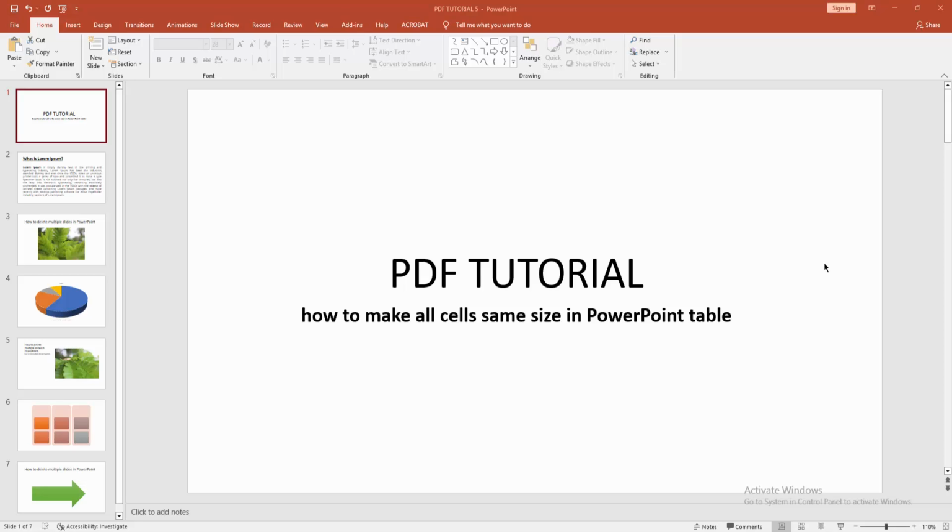In this video, I am going to show you how to make all cells the same size in a Microsoft PowerPoint table. Without further ado, let's get started.